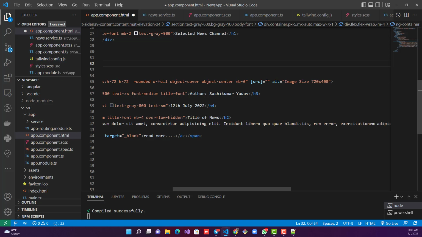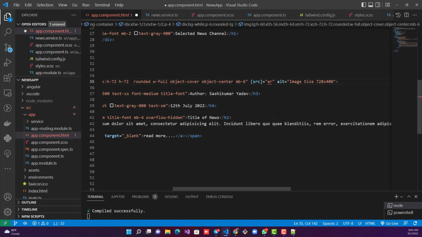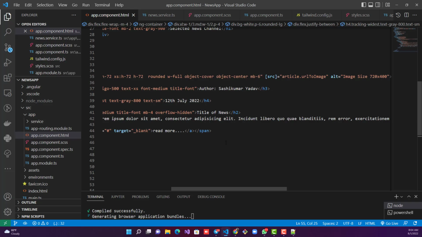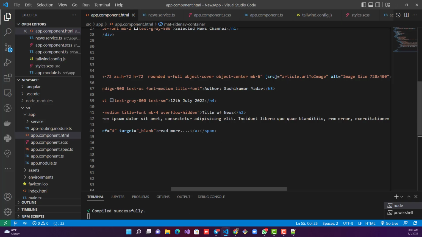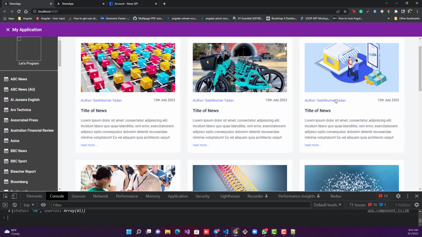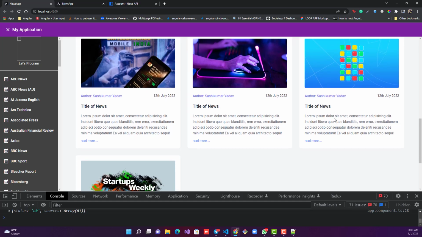I'll go here and say article.urlToImage. That's how we can make use of those images. I have saved it, so all the images will be dynamic now. Let's go on the browser to see. Can you see, we are getting all the dynamic images which are coming from the API.